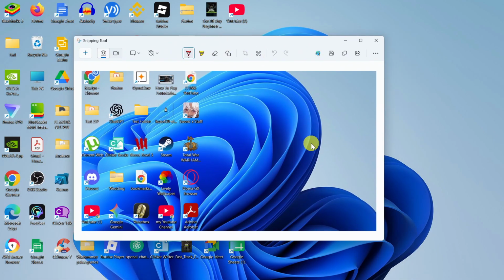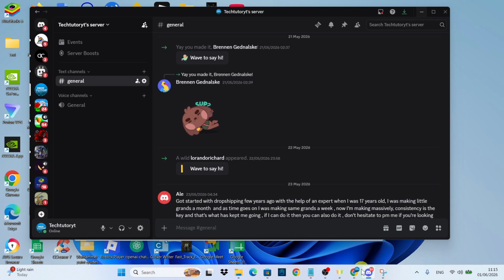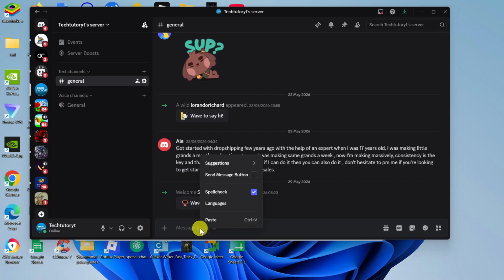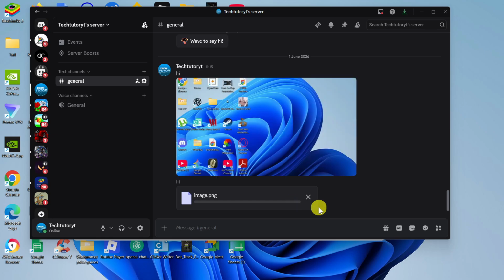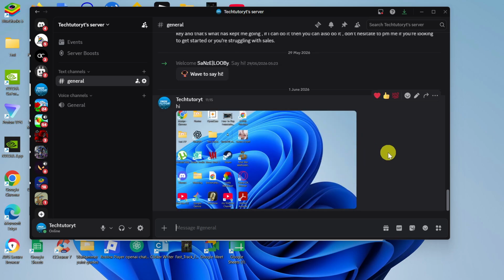Now at this point, it's going to copy this to your clipboard, so what you can do is come back to Discord, come down to the chat box, right click into the chat box and click paste. As you can see straight away, that's going to paste the image, and then of course you can type some text if you want, and once you've done that, hit enter on your keyboard. What that's going to do is send the screenshot in Discord. So that is how to take a screenshot and send it on Discord.